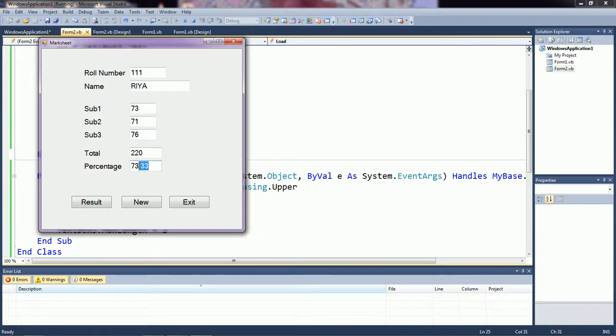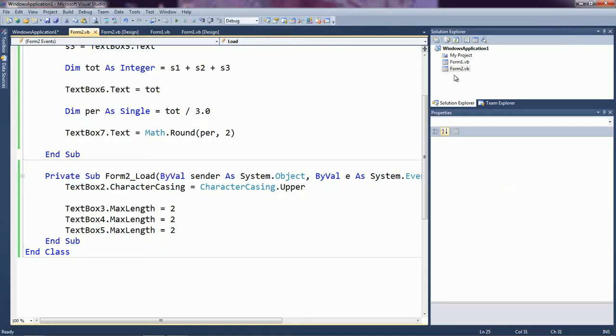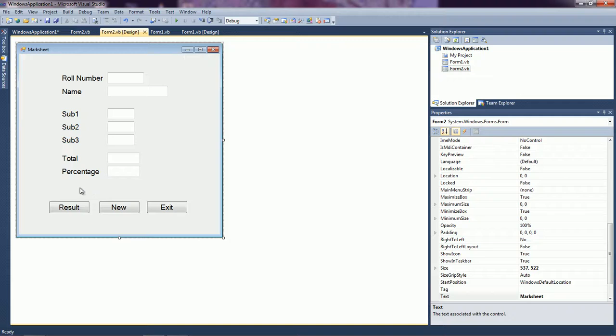Here the value is only up to 3 digits, 2 digits. Okay, you can also add status and grade here.